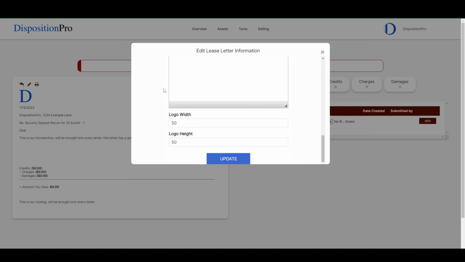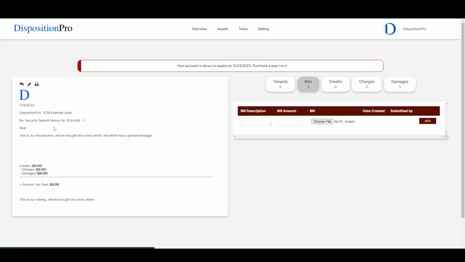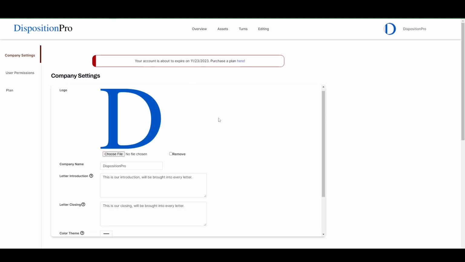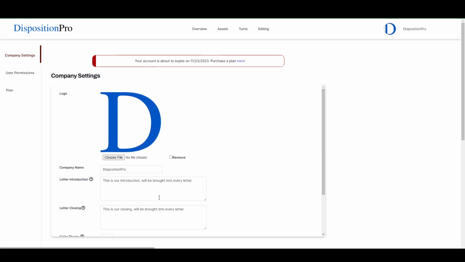Same thing with the logo sizing. Let's say that you wanted this logo to actually be a little bit smaller. So we're going to go ahead and make it 40 by 40 because you think that logo is a little large. You can resize it for that letter. And if you actually like this sizing, you can go back into your company settings and change that so that all of your future disposition letters have the new smaller sizing.